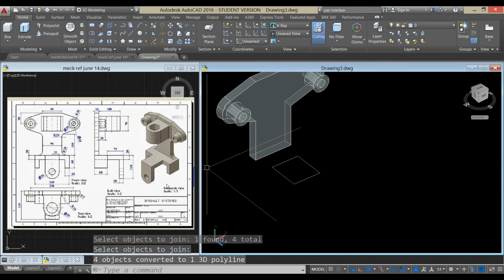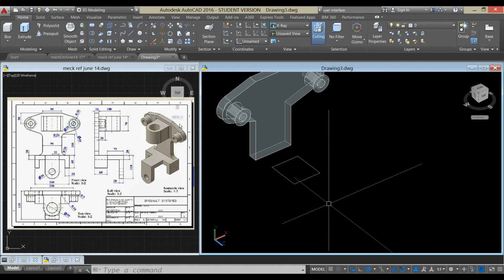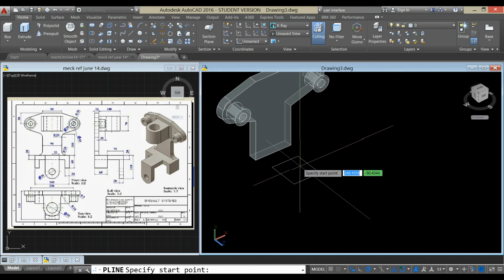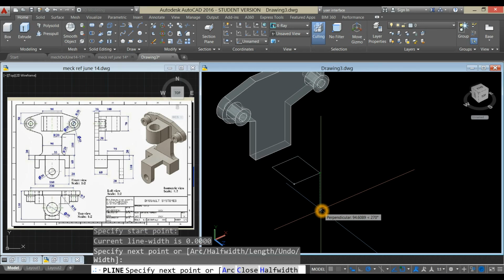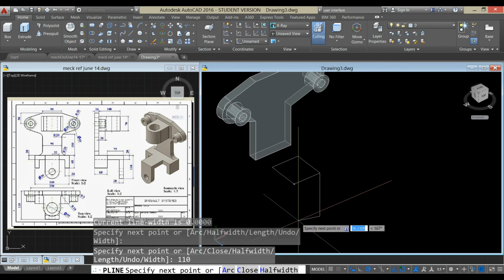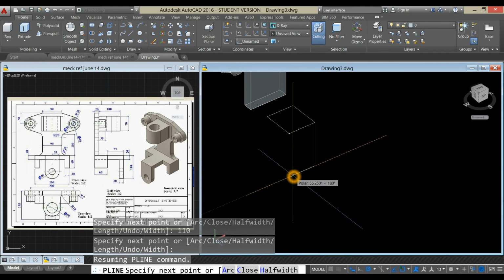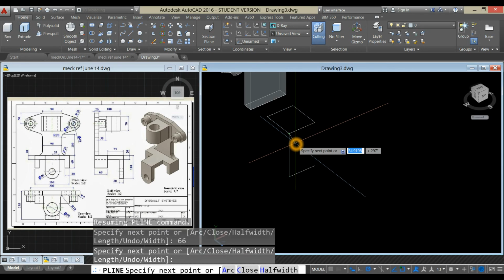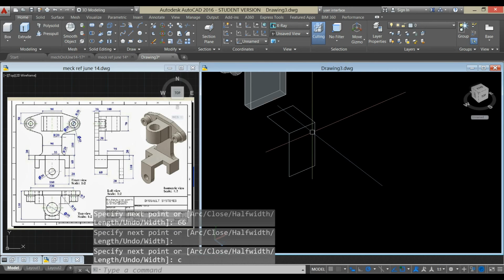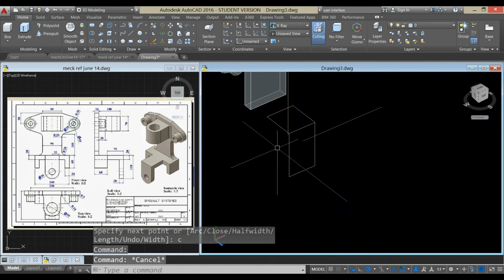Now I'm gonna do the one going down. So I'm just gonna do polyline, bring it down for 110, 110, move the crosshair to the left, and that is 66, bring it up, and from here we have to create the circle.